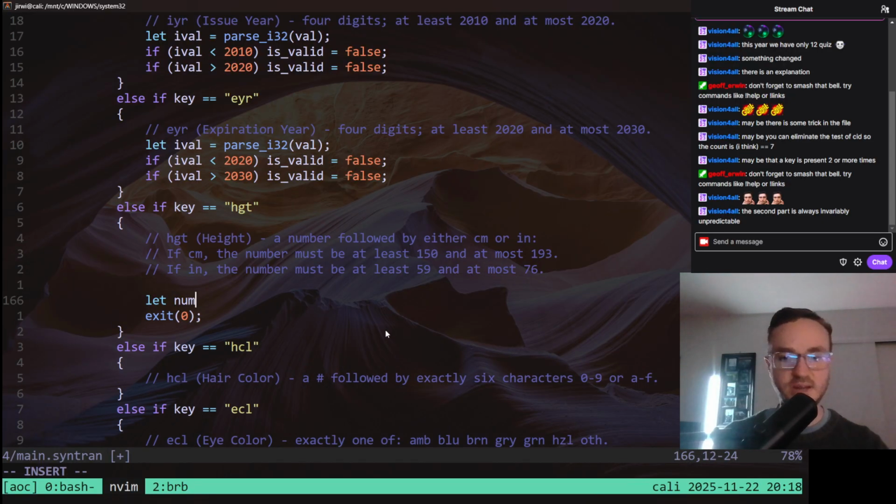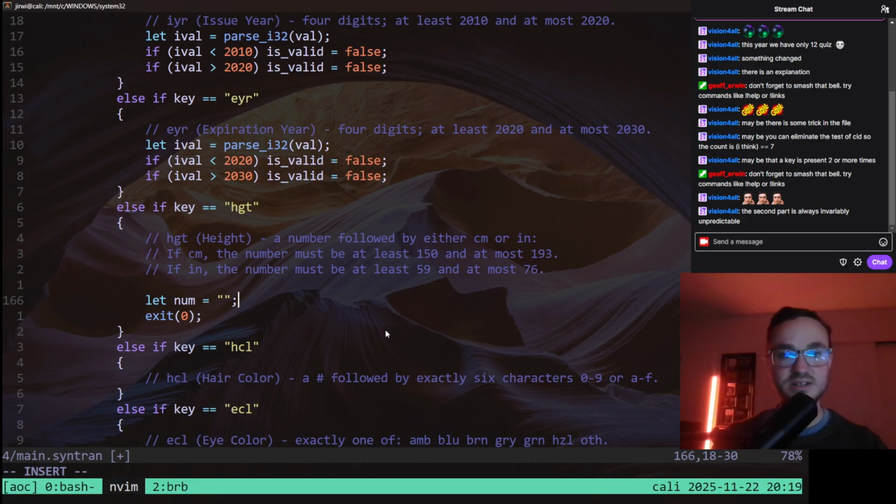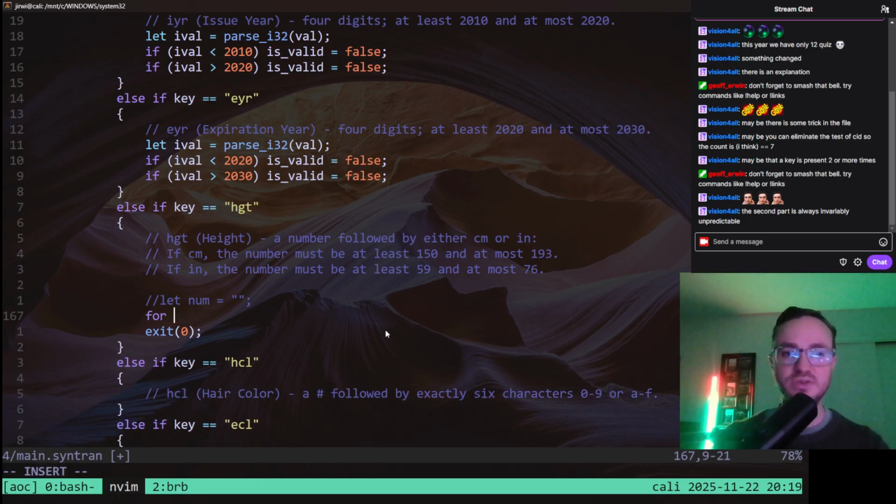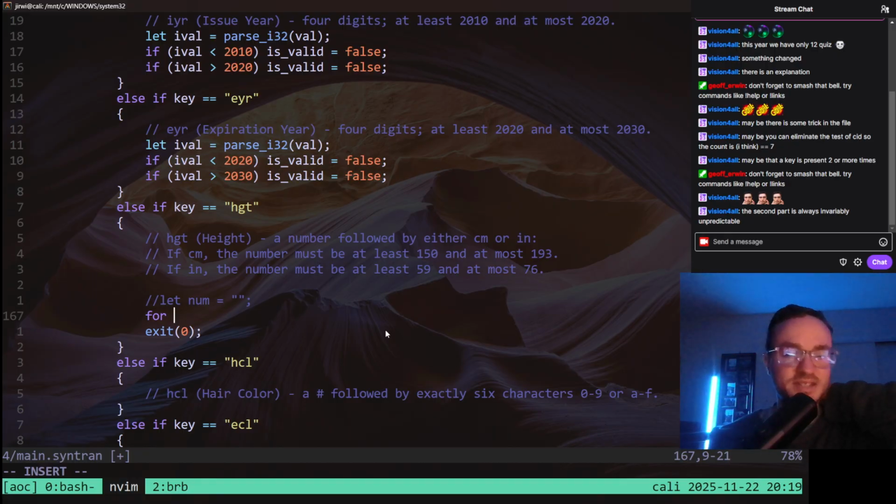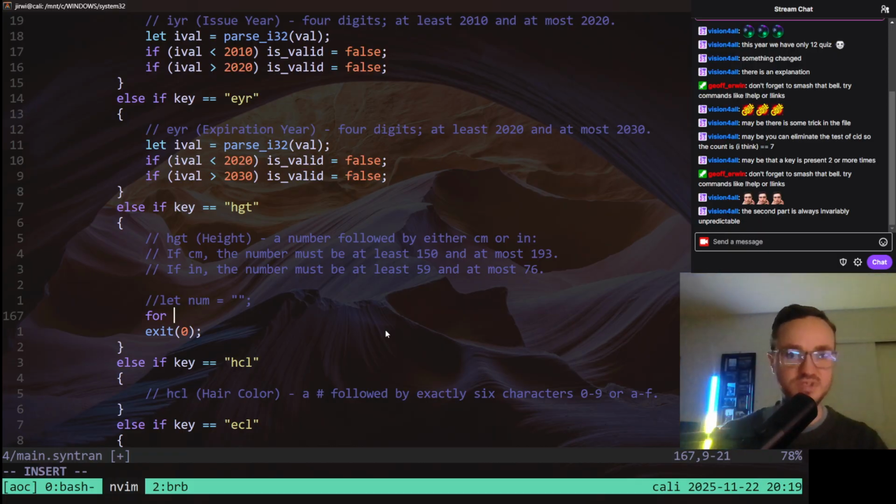So we're going to have a number as a string. It's going to start out as an empty string. No, I don't need to do that. At least I don't think. Okay, I'm pretty sure this loop syntax is relatively new. I might have had it last year. Like, I didn't do a lot in Syntran. I did do a lot in Syntran this year since my last Advent of Code. Like, I released 1.0 this year. So I don't know if this loop syntax was in here.